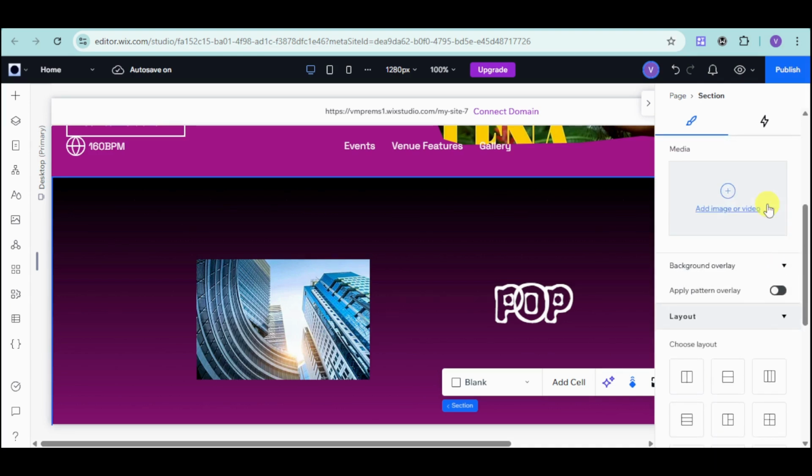So that's how you use docking, margins, and padding with Wix. Hope this helps.